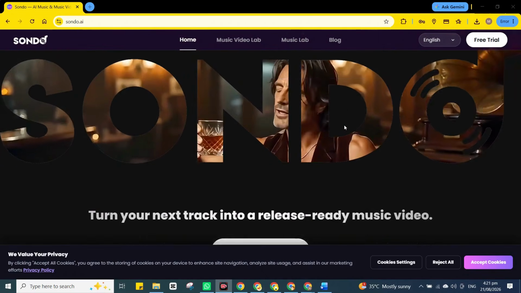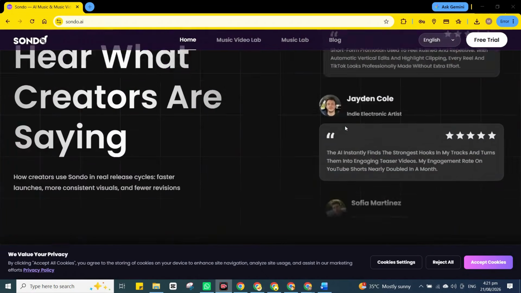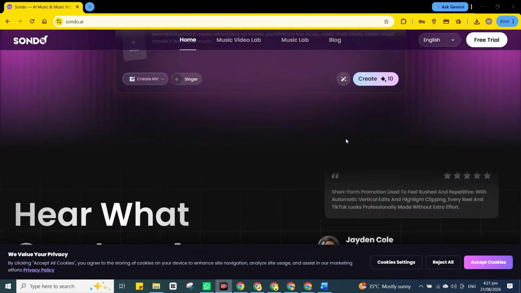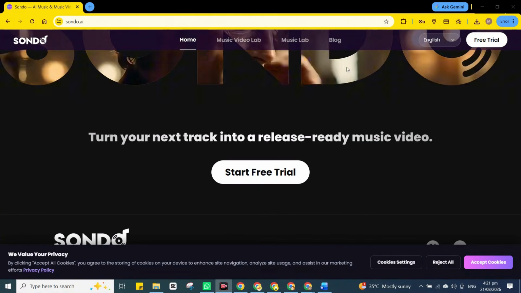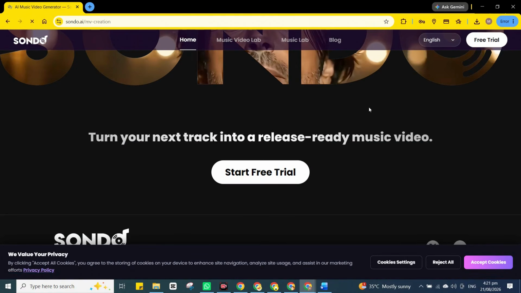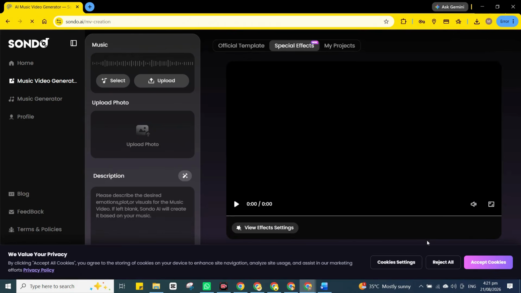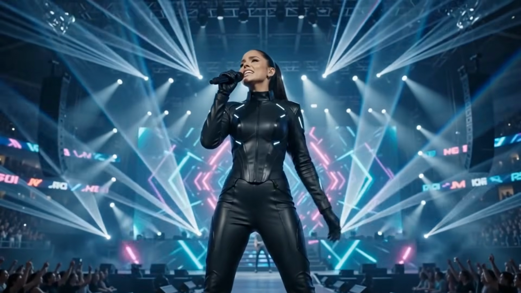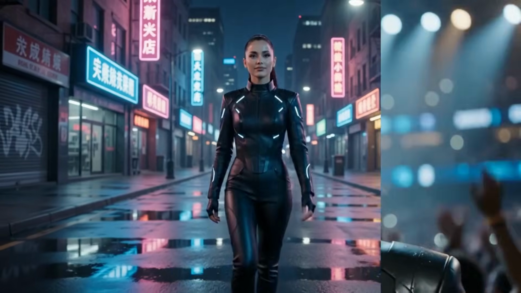You can take one song and imagine completely different visual formats for different platforms. For example, a full-length music video for YouTube, vertical clips for Instagram and TikTok, and short visual moments for promotional campaigns. Sondo's official material also highlights workflows around creating AI videos for Spotify songs and producing reusable visual content for different platforms. So instead of thinking, I need to make one music video, you can start thinking, I need to create multiple visual assets for one song.